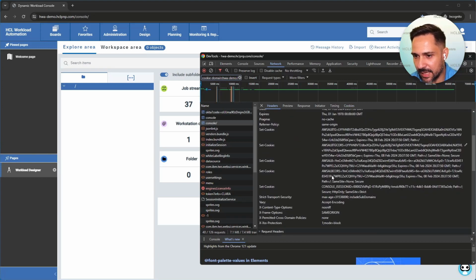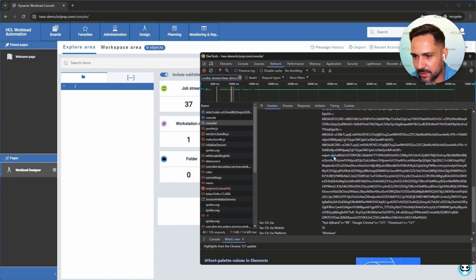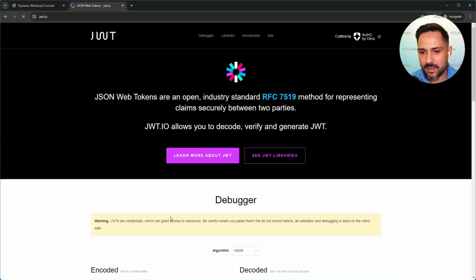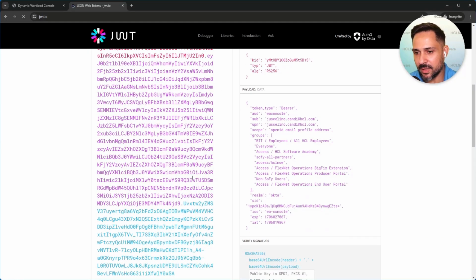You can see if I get that cookie. Let's try to identify the header over here. If I copy and paste that, and we connect to a website called JWT.io, I can paste the token, which is encoded, and notice the details of my token, pretty much how Liberty sees it. And here is my username, and the groups I'm part of.